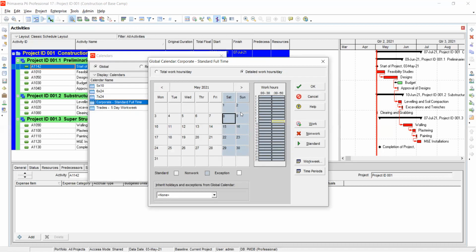Are you talking about the calendar? Are you talking about the calendar? Yes, calendar. Yes. Okay, now for that, it's a bit complex.